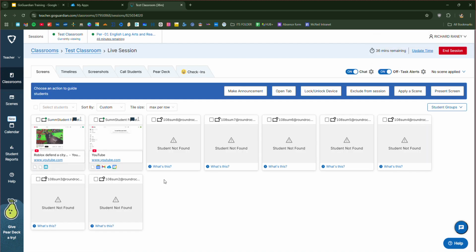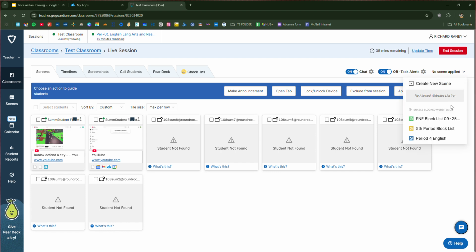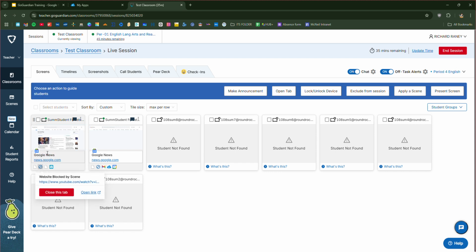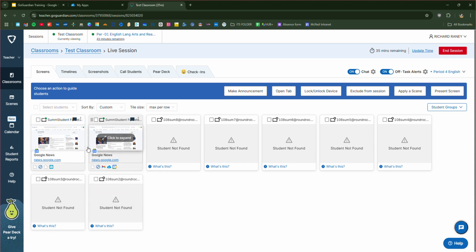So if I go back here, I've got a kid on YouTube and the other kid's on YouTube. I'm going to click on this thing that says no scene applied. When I click on that, I get all of these options. So I'm going to go ahead and click on period for English. When I click on that, let's take a look and see. Oh, look at that. Oh, I'm so sorry. Your YouTube tabs have closed. They are now blocked, and Google News automatically opened. So that's a very nice feature.